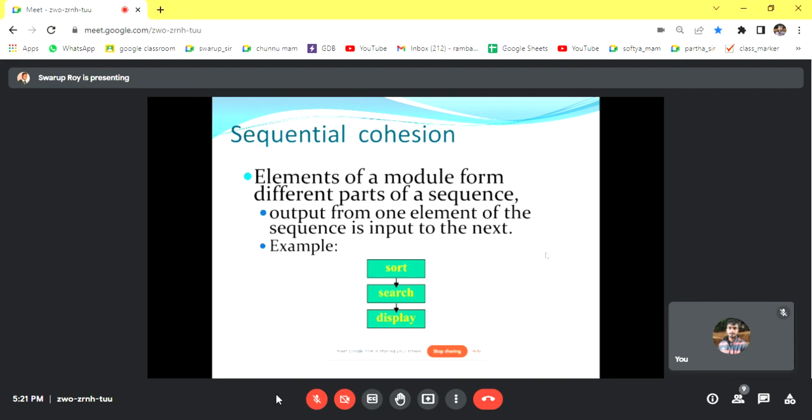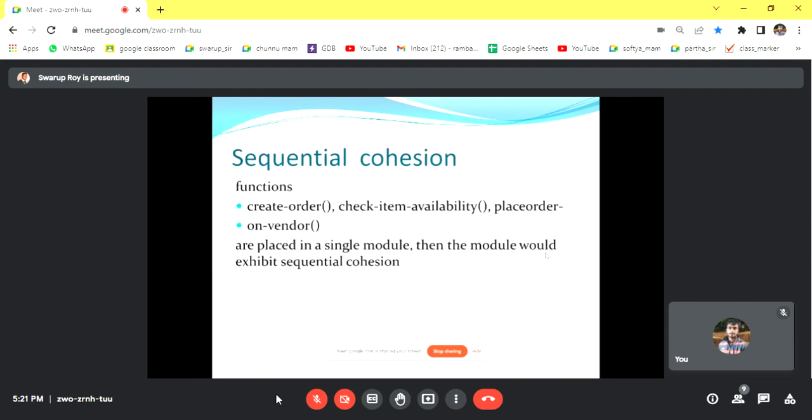Now you cannot directly go to display. You cannot directly go to search. First you have to call sort, and then you have to go for search, and then you have to go for display. So that way this sequence is followed among the functions. Similarly, another sequential question is something like that.